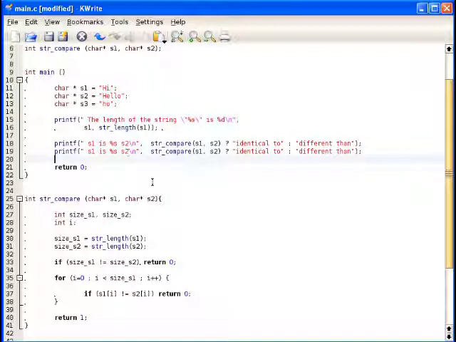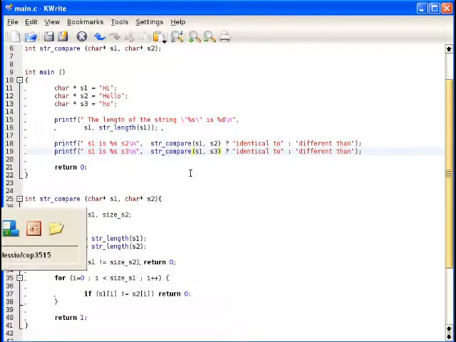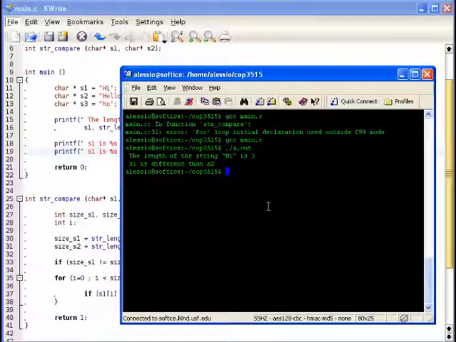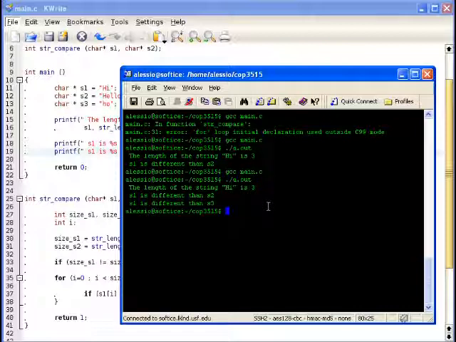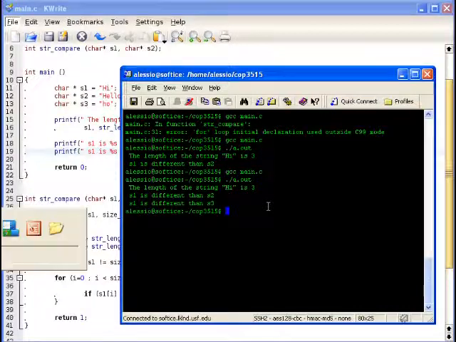Little glitch here in the connection. I'm going back up here. I'm going to try to compare s1 and s3, and we're going to see immediately if this function is susceptible to a bug based on two strings being the same size but being different. So I'm once again compiling, executing. They are recognized as different, so that's good.